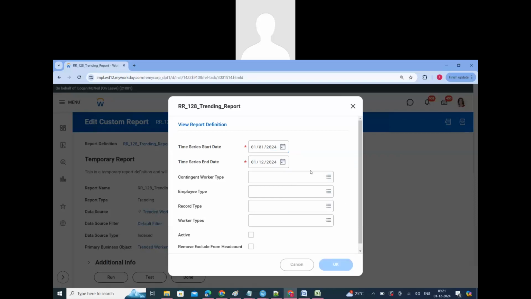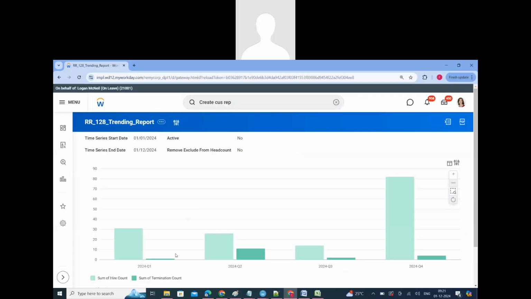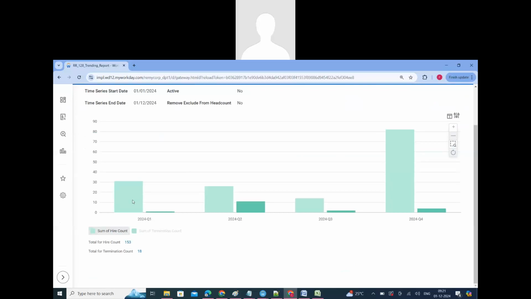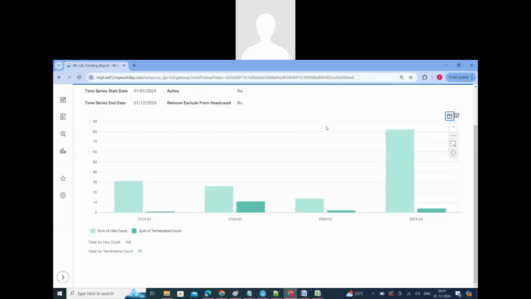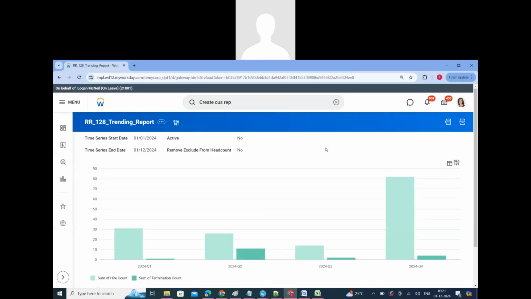You can see the last 1 year, each quarter, how many people got hired and how many people got terminated. You can see 31 people got hired, one person got terminated. 26 people got hired, 11 people got terminated. That's why the business stakeholders, the high level management team always see the comparison, how the company is really doing well.